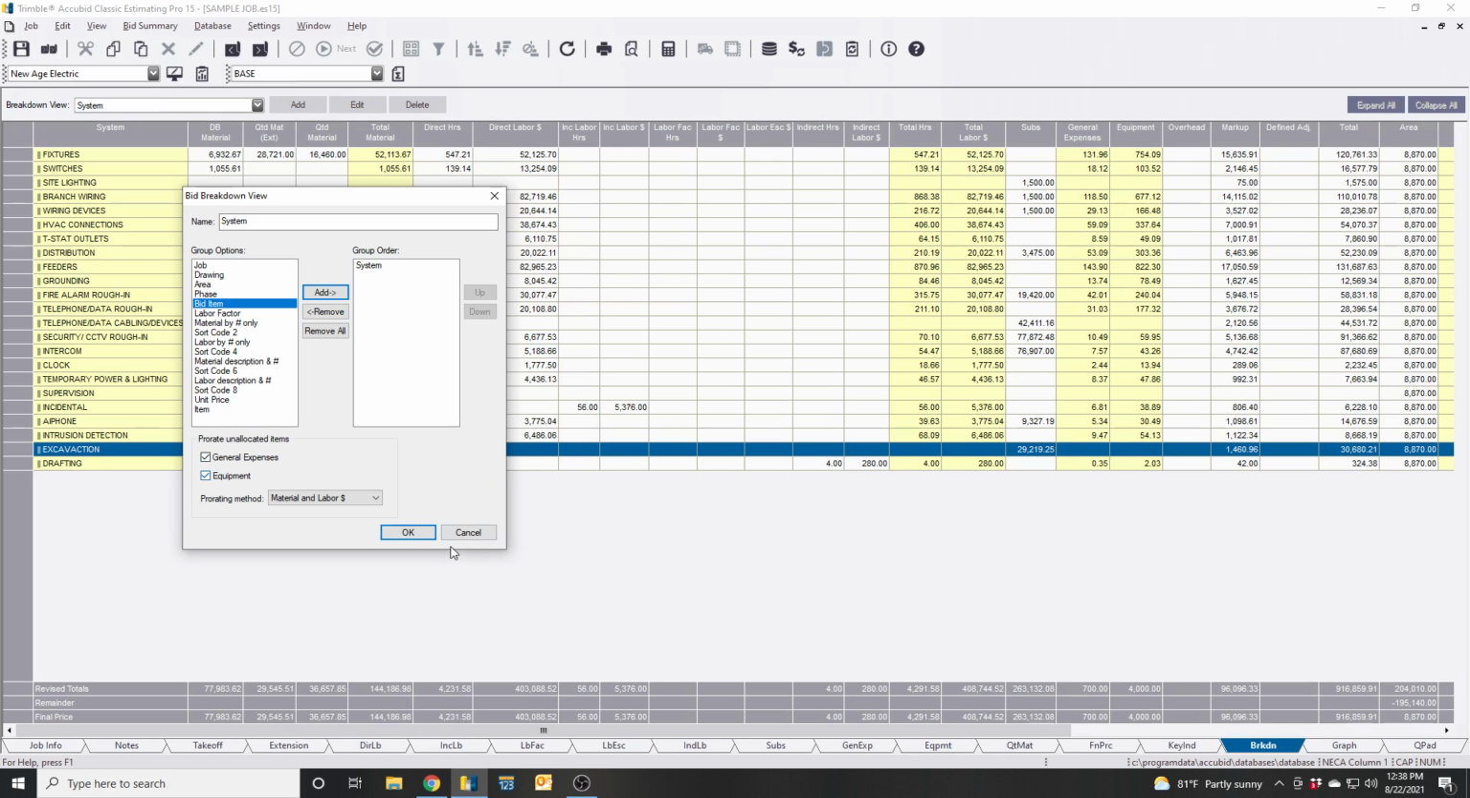Hit OK. And what this means is it's going to distribute that amount and allocate it across the whole board, so it'll make things a little bit more expensive. But like I said, this is something I prefer to do. General expenses and equipment is really not that much in a lot of jobs that I do, unless I have to buy some heavy equipment. So let's hit OK.